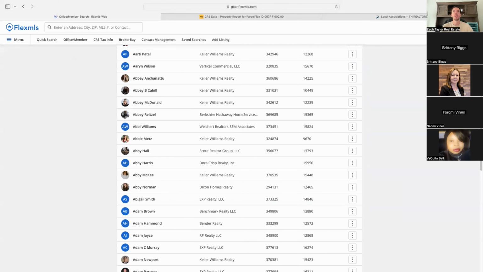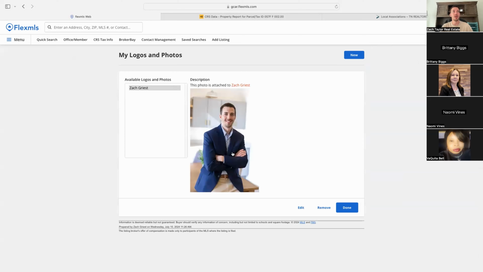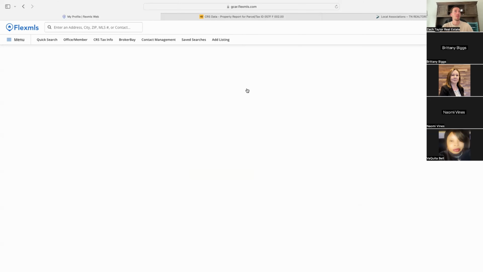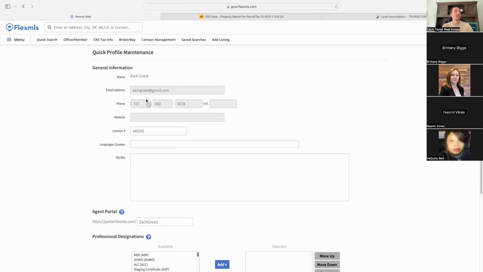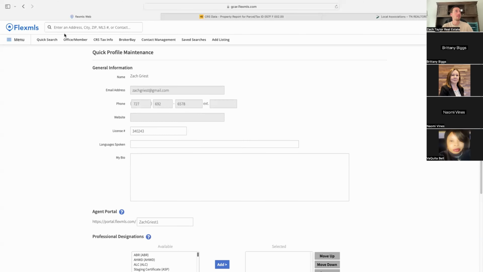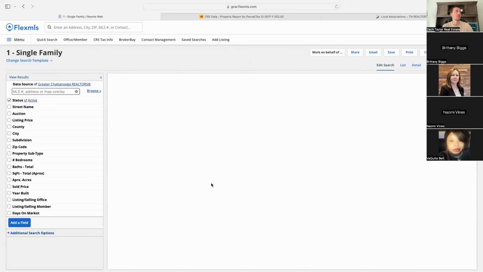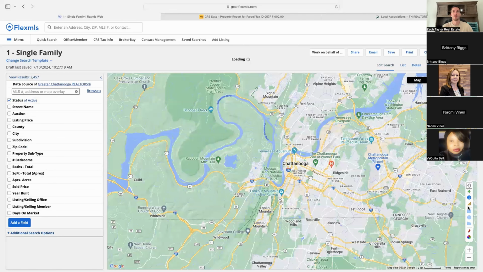If you want to add one, you go up here to the top right corner and you hit my profile. And then under here, you would hit personal photo and logo maintenance. And then you can upload that headshot. And then you have maintenance right here in case you need to update like your phone number or your email. You can update that stuff here. But I would definitely do the photo. Okay, let's go back to our search.